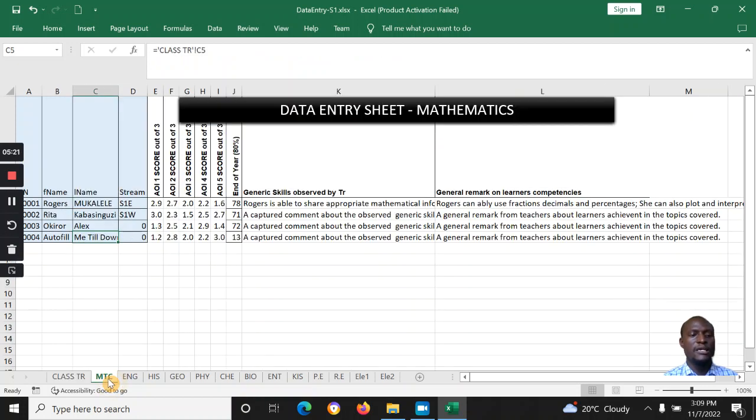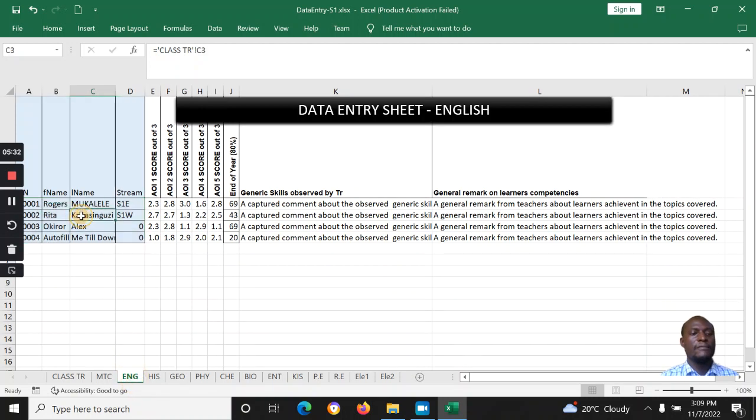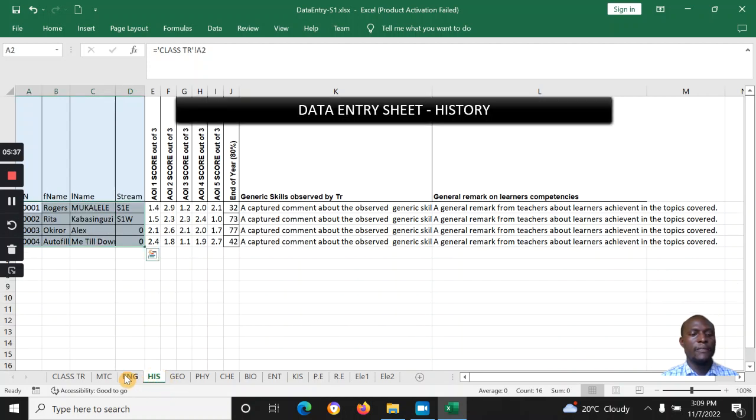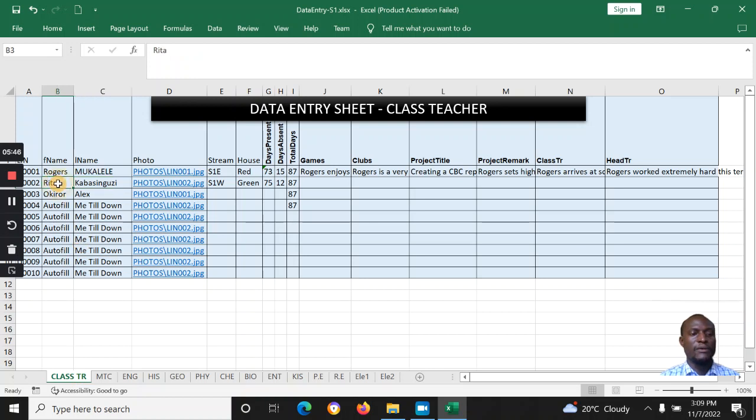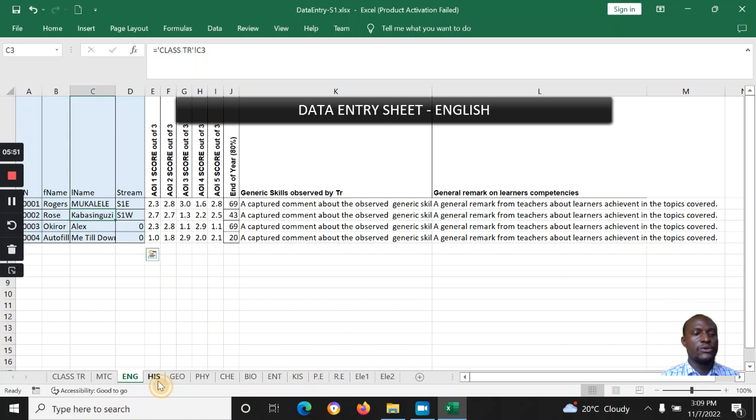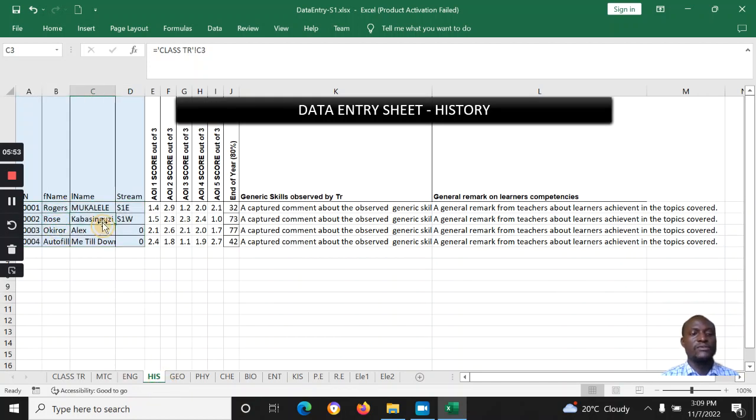The moment a teacher here enters the marks, for example, if I change this Rita to Rose, automatically this side will be able to keep changing. Okay, so we have the marks. The class teacher will enter here. Once the class teacher changes here to Rose, all these ones will change to Rose because these ones are picking from the class teacher.